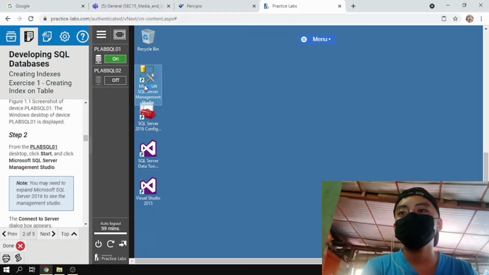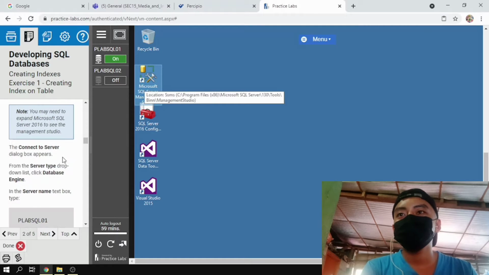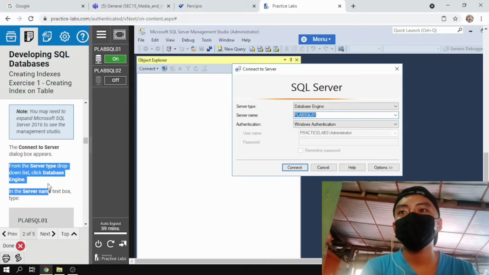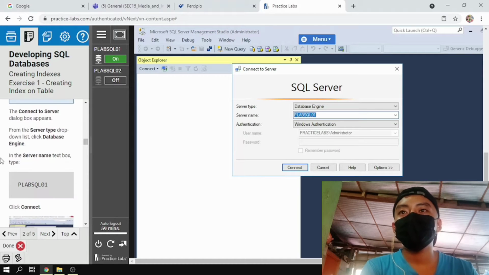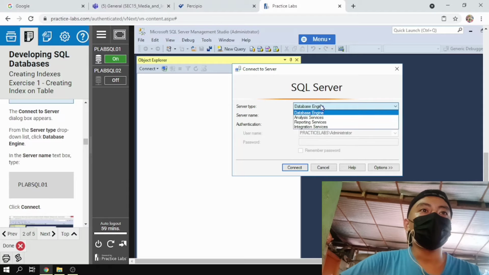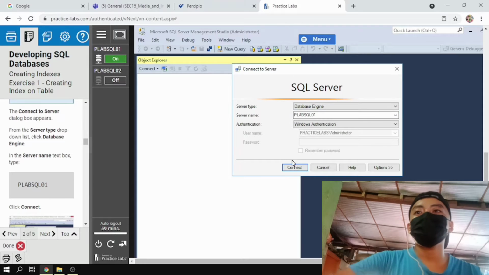Let's click that. Then the connect to server dialog box appears. From the server type drop down, let's click database engine. Then in the server name text box, type Plub SQL Server 1. As you can see, we already have that option, so let's just connect it.